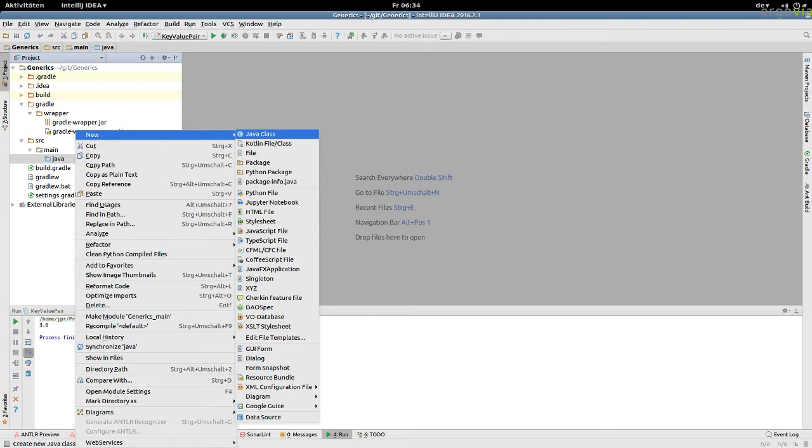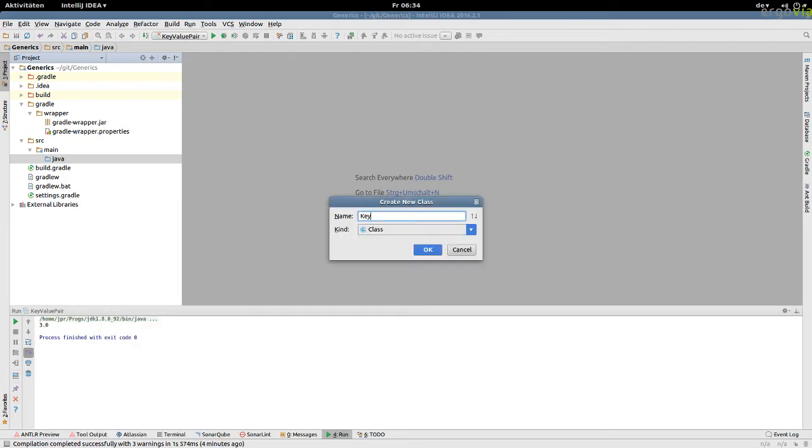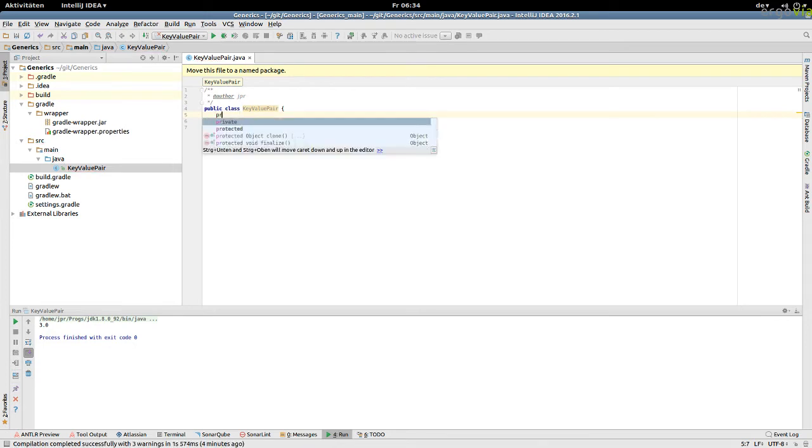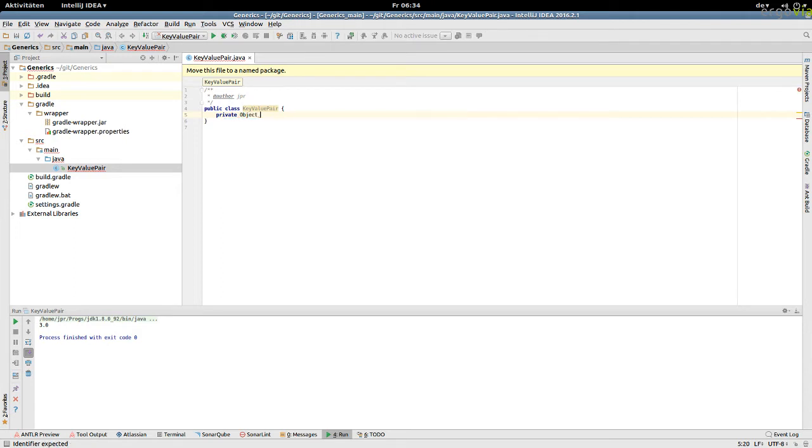We want to create a new class. This key value pair is its name, and we want the class to hold a key and a value, as the name suggests, and the key and the value should be of arbitrary type. So we have a key, and because of arbitrary type, we use an object as the type, and we say key. Duplicate that line using Control D.